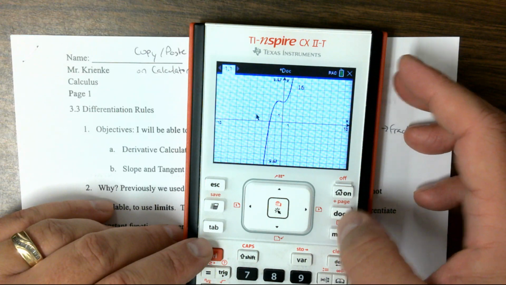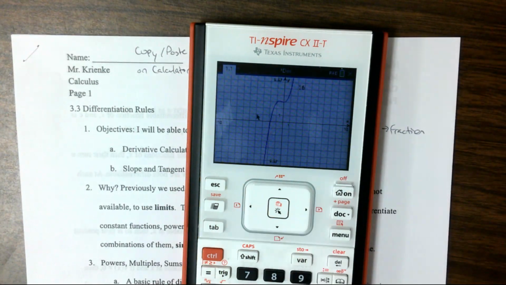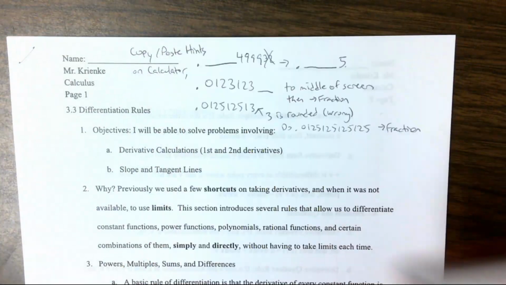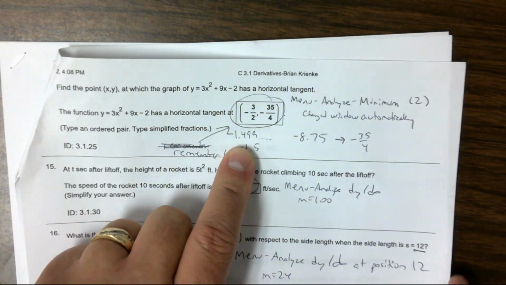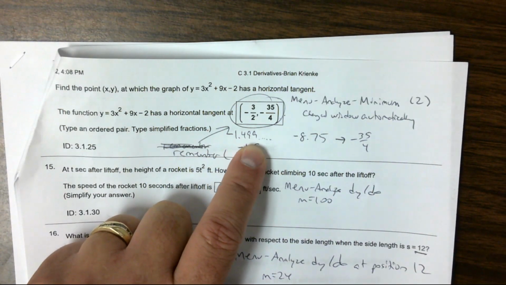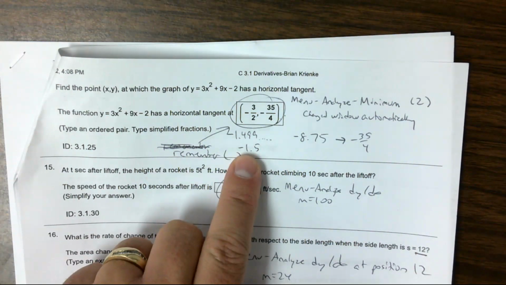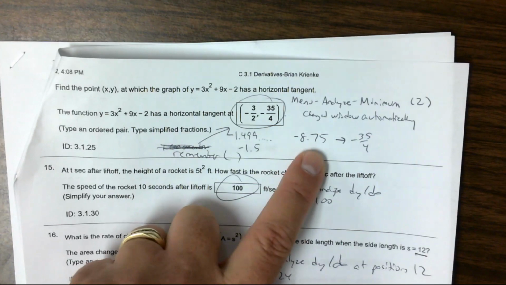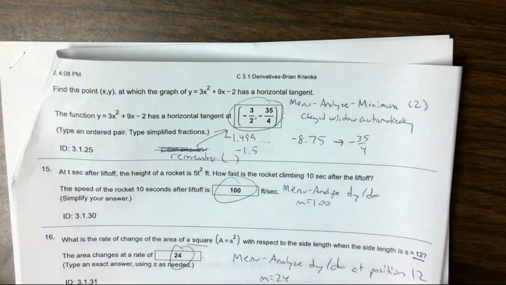Let me get to the example we used in 3-2. Okay, it was actually in 3-1, where at one time I had 1.4999, and so I made that 1.5. And then you got to convert your other decimal, like in this case, negative 8.75 to negative 35/4.